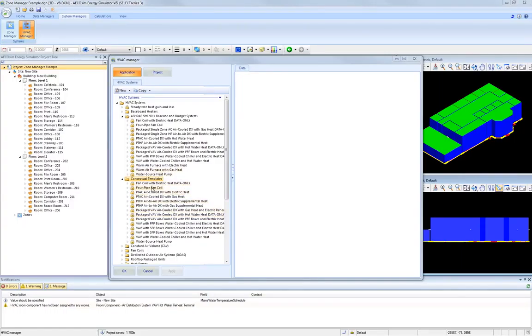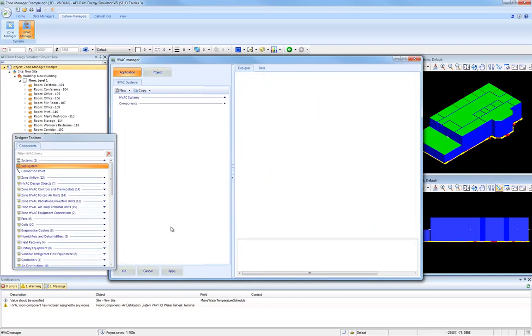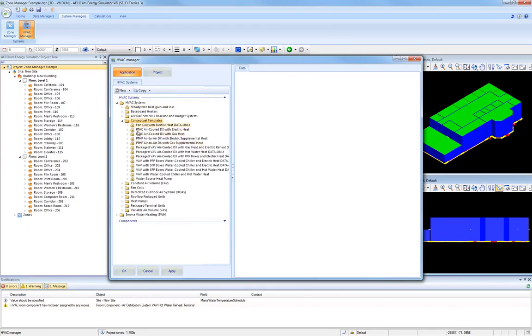So for example, 4-pipe fan coil, if I right-click on it and I select Exclude from Conceptual Templates, then 4-pipe fan coil has been removed from this special subcategory.